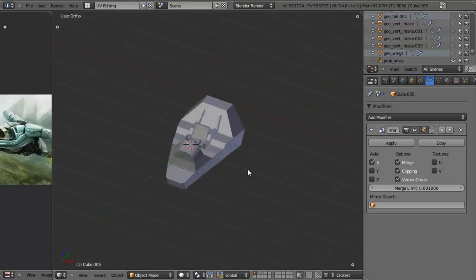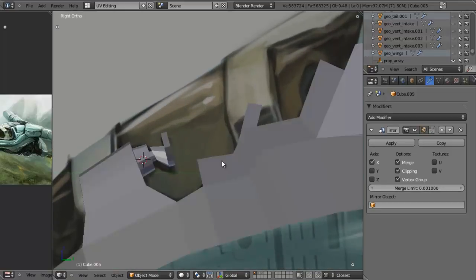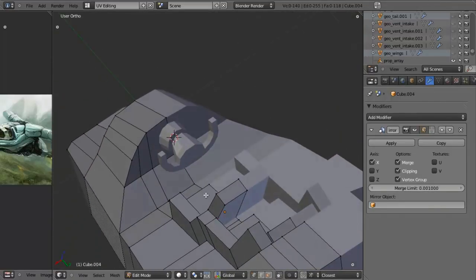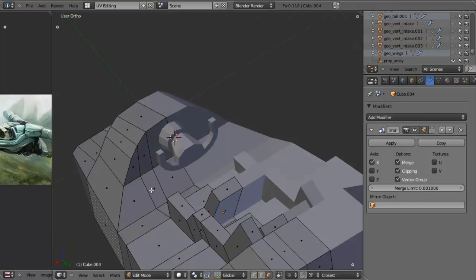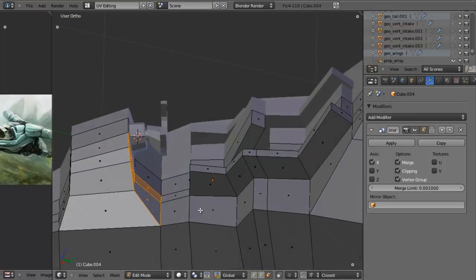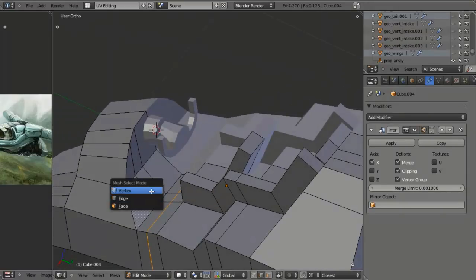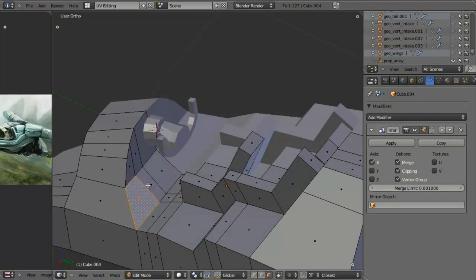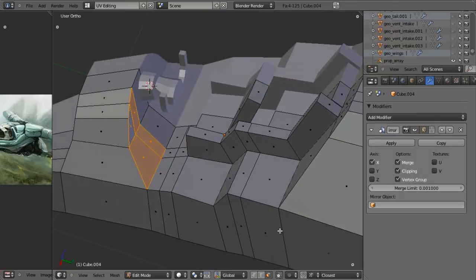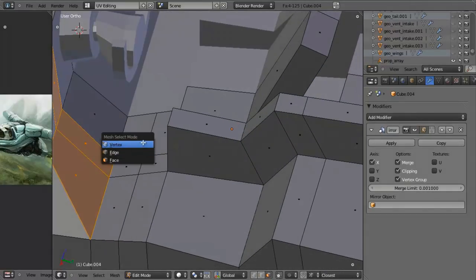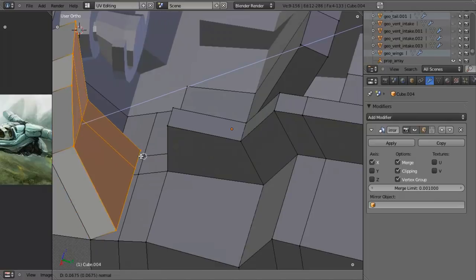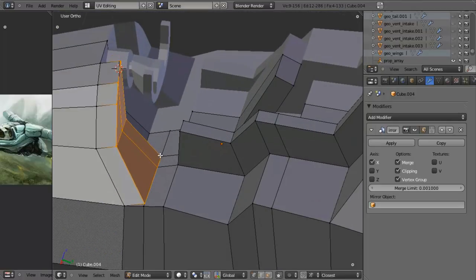So we'll do just a little bit more. I want to go into face mode, and I'm going to select these faces. Actually, first I'm going to add in an edge loop right here, and then I'm going to go into vertex mode, or no, excuse me, face mode. I'm going to select these faces, make sure my vertex snapping is set, and then I'm going to hit Control Tab, go to vertex mode, hit E to extrude, and snap to these vertices here.